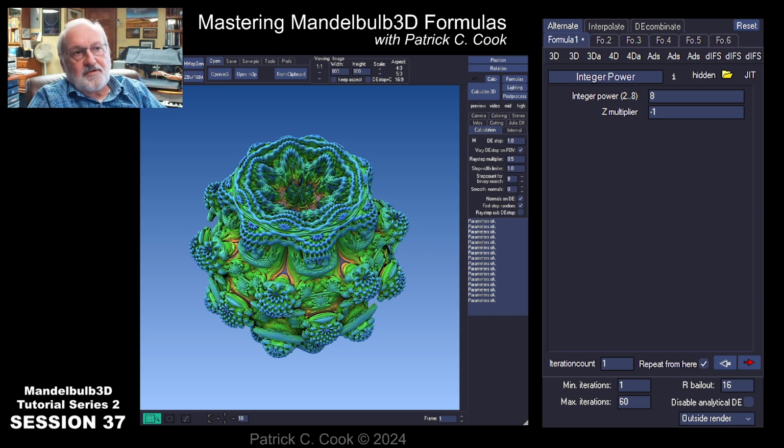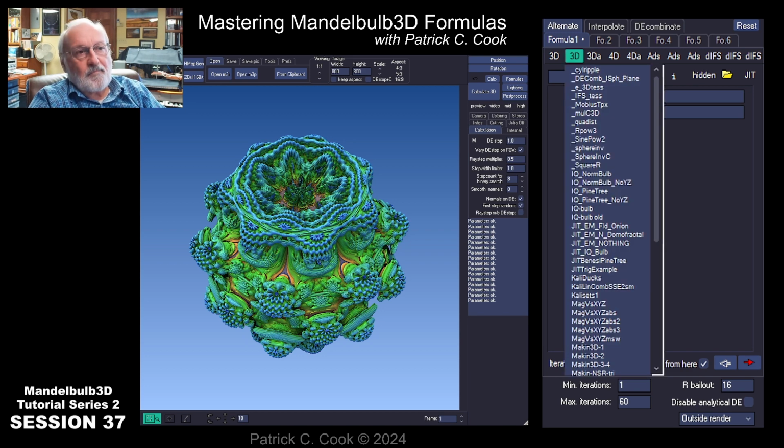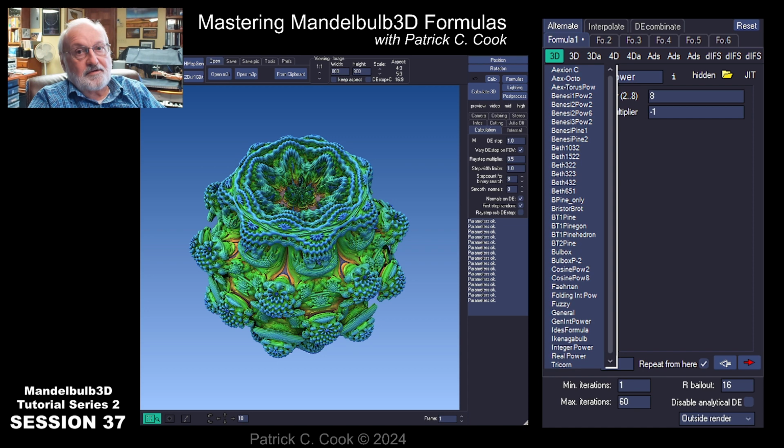We've been looking at this integer power far too much. Let's get another one up here. I'm not planning this, so I don't really know what we're doing here, but let's just build it together and experiment. Like I've said before, Mandelbulb3D is a process of discovery. If you don't try things, you're not going to discover anything.